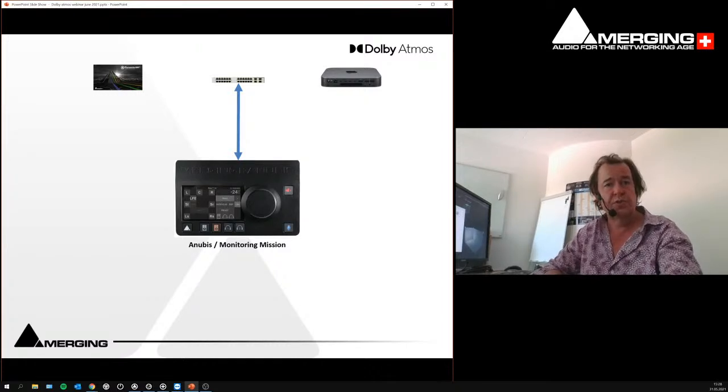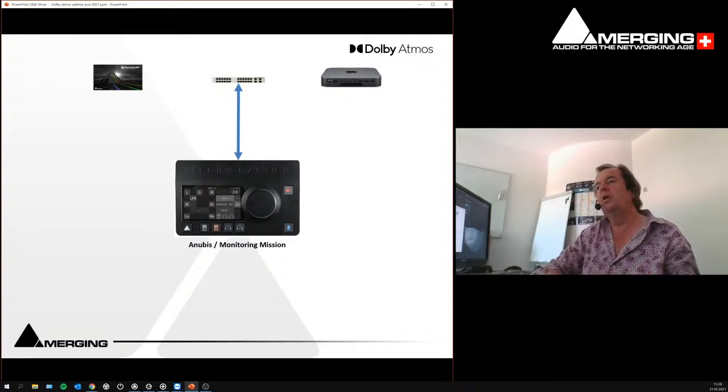From this switch, we're connected to an Anubis monitoring machine that allows me to have different sources. So that allows me, for example, to have the Pyramix output source in Atmos. I've chosen 5.1.4. It could be 7.1.4 or 9.1.6. Whatever you want, all the different protocols are supported, and others apart from the Dolby Atmos one. But I've chosen 5.1.4 because it's straightforward and easy.